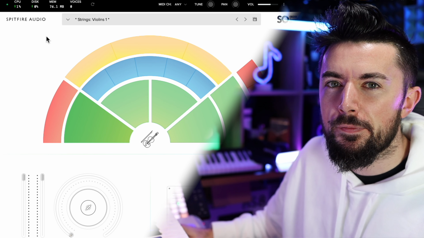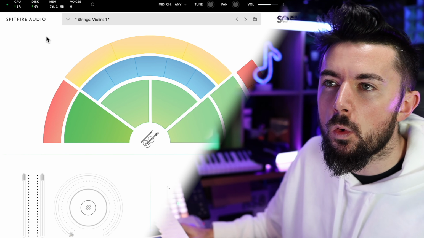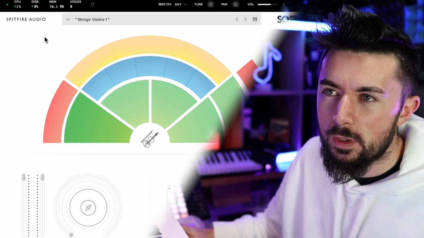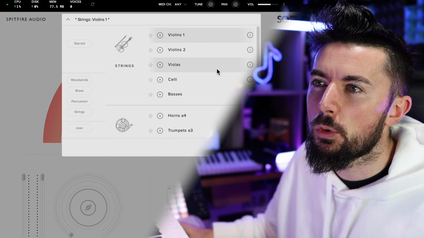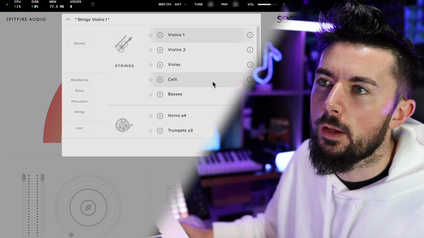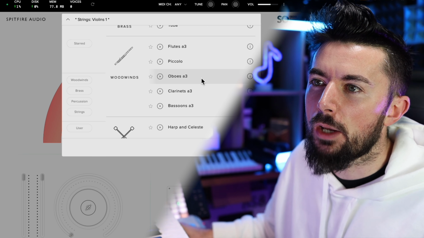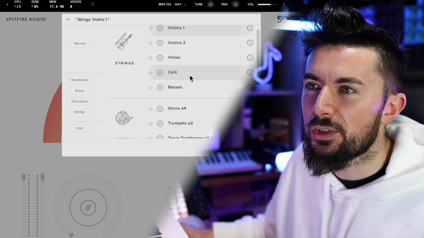Next up is the Spitfire Audio BBC Symphony Orchestra. It can be a very nice alternative to those really costly Contact ones. As you can see here, it comes with all of the typical orchestra sounds you would imagine, like violins and horns. You've got woodwinds such as flutes and clarinets, as well as some percussion as well.